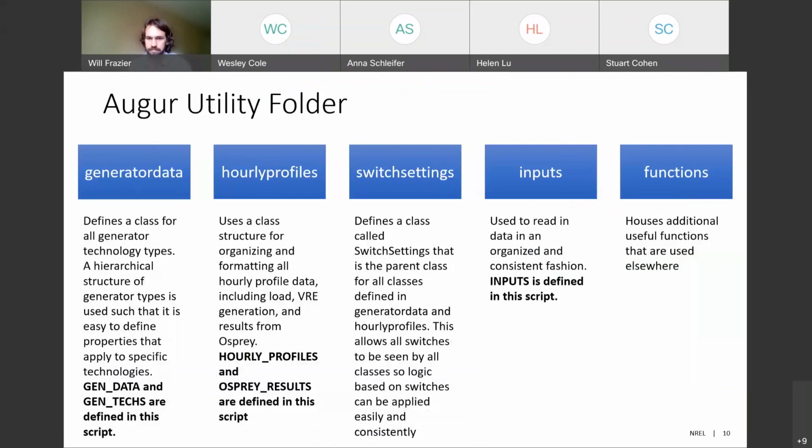In our generator data file, this defines a class for all generator technology types. And as we'll see later, all generator technology types are subclasses of the parent class for all generator technologies, which I believe is called tech types. We use this hierarchical structure so that we can easily handle the data and define new technology types and data rather easily. In case there's a new technology you wanted to add to reads, you could just come into Augur and create a new subclass rather easily in generator data, and it should propagate through the rest of Augur quite easily. I'll talk about gen data and gen tech a little bit later, which are dictionaries that are defined in this script.